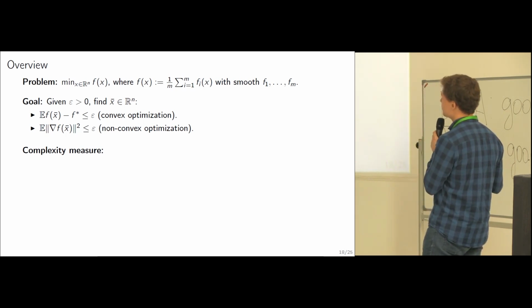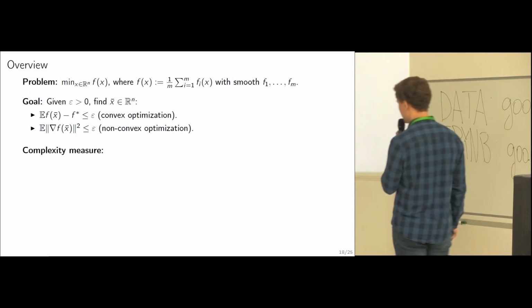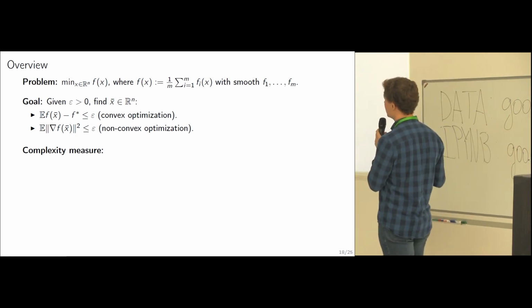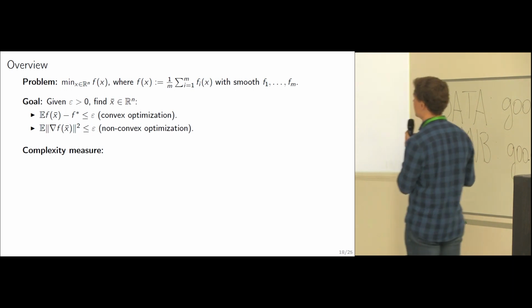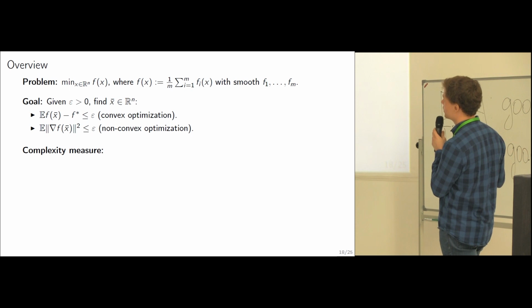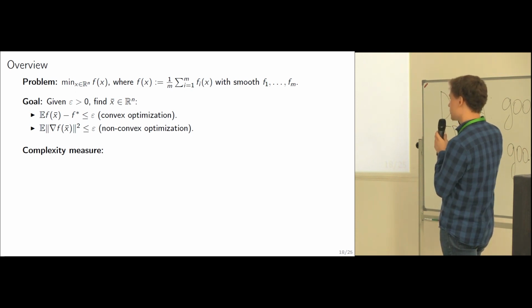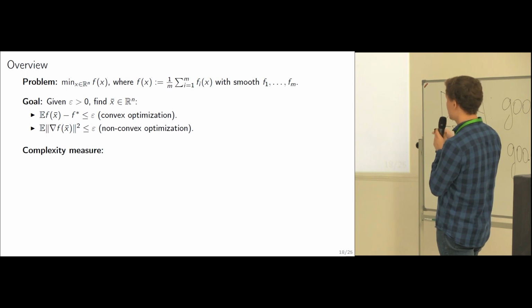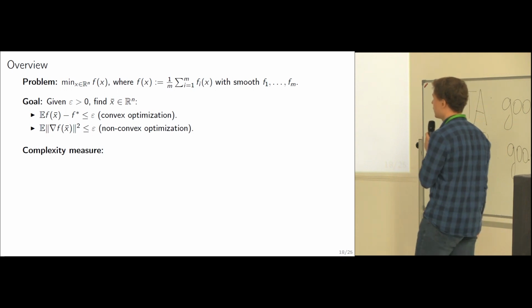However, it is improvable if we consider some special functions. And it is interesting to consider the finite sum functions that we talked about at the beginning. Recall where our function f is the average. So when we are solving, for example, machine learning problems with a finite data set, we have these kinds of functions. So this is also very important.